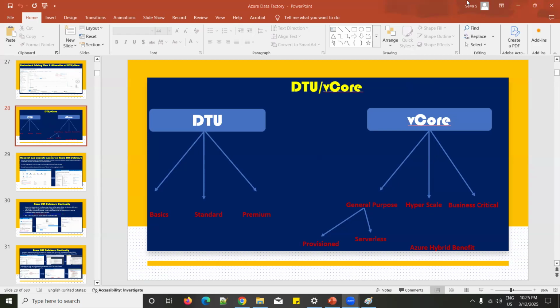Just one query. Can we create the database and everything just by using the UI? We don't need any coding for anything? No. If you are working on the Azure platform, everything you can create in the UI itself. Creation, everything you can do using the UI.